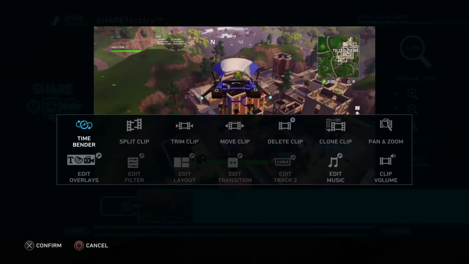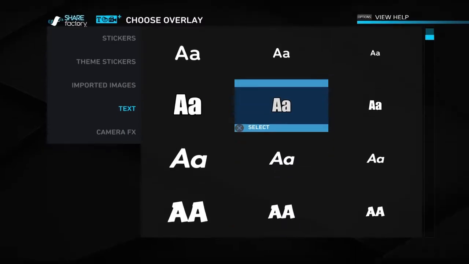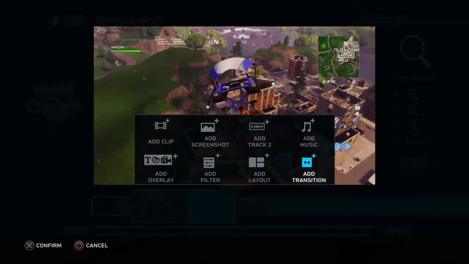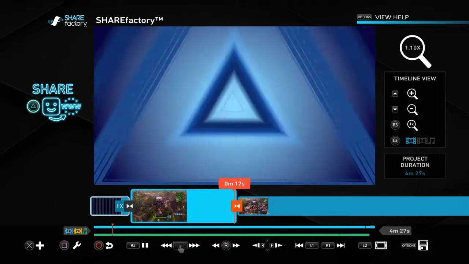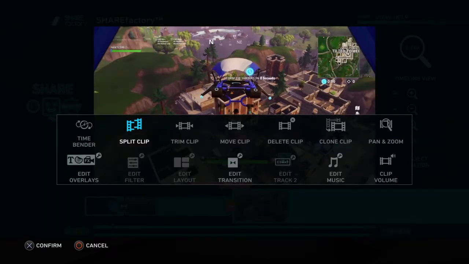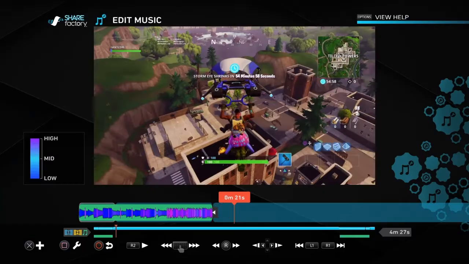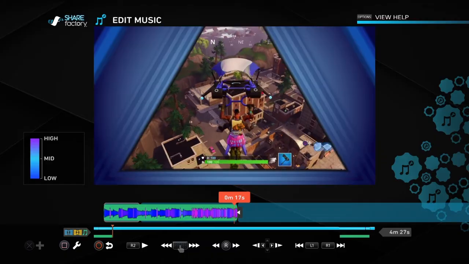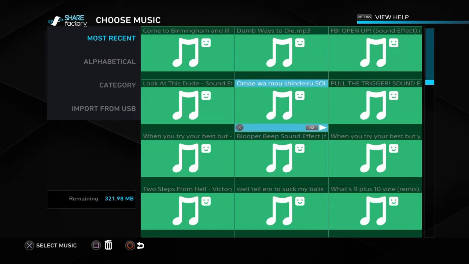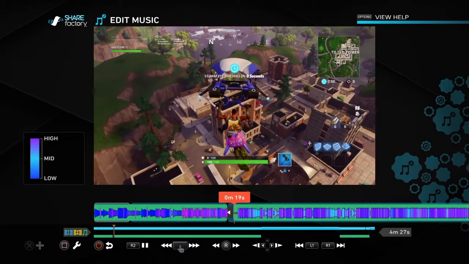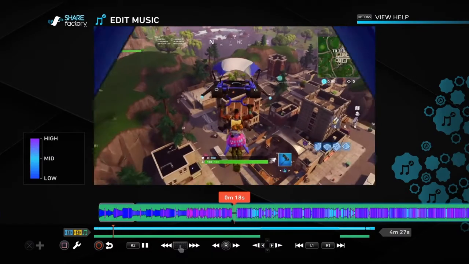But if I had the transition, let's say I had the transition here, just like that, that would be my transition. If I was to press square, edit music, split the music exactly where it changes, delete it there, and then add more music, like let's just say we decided to add, I don't know, this song. I want to move it over to here.